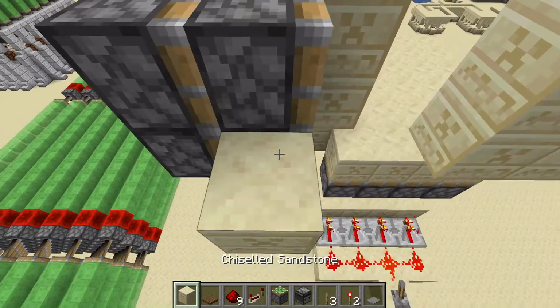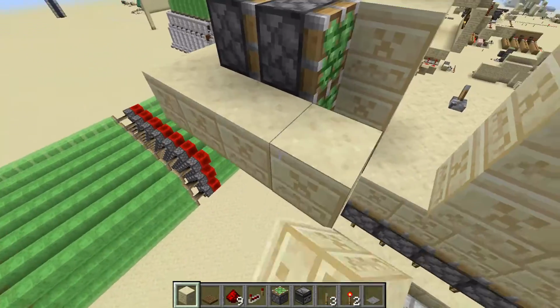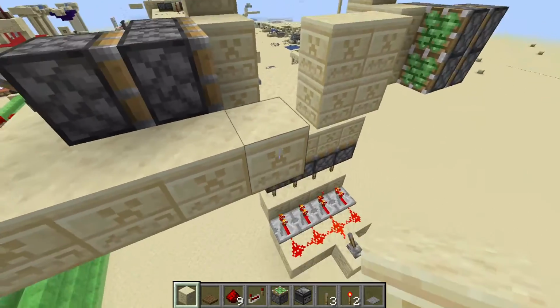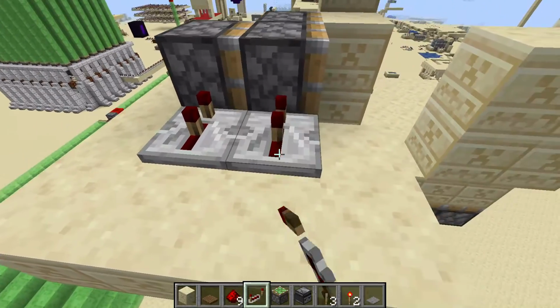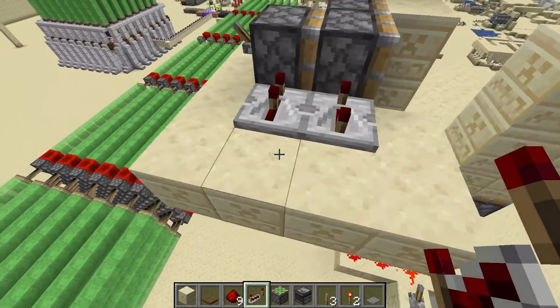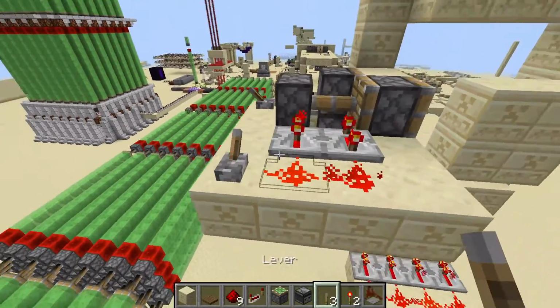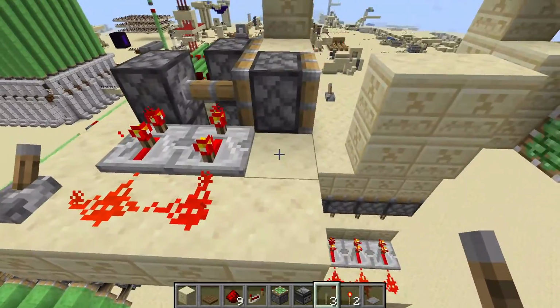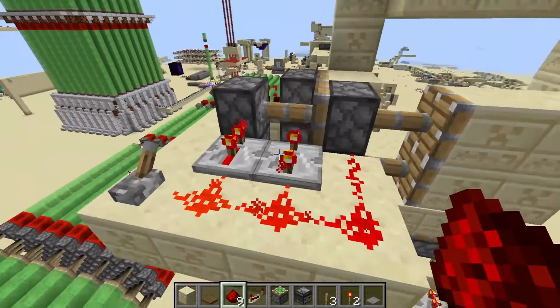So let's build this thing. It's very important that this redstone is here, because otherwise it won't work. I'm going to show you. There you go. 1, 4. Okay, let's first do this. You see, and this is why this redstone here is important. Otherwise, these won't fire. There we go.